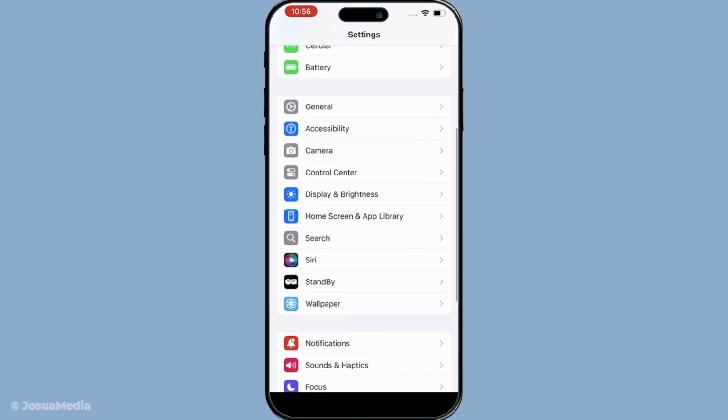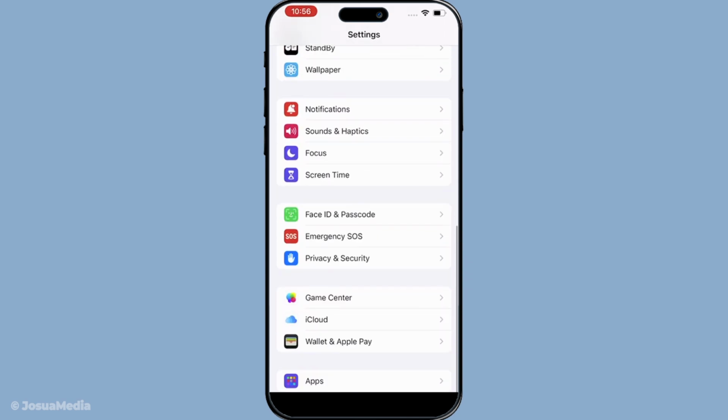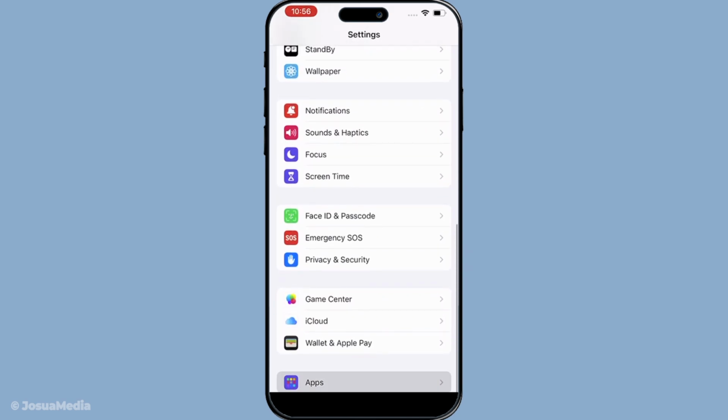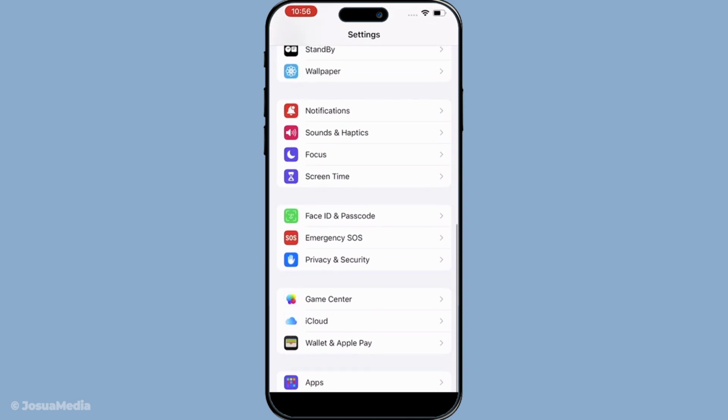Okay, now settings is open and we need to go into apps. So at this point I'm scrolling down the list until I see apps. I'm moving steadily and watching the labels as they pass by. Alright, I see apps, so I'm tapping on apps.